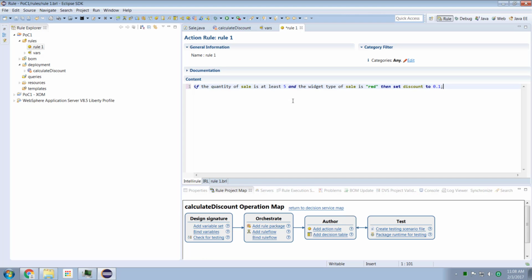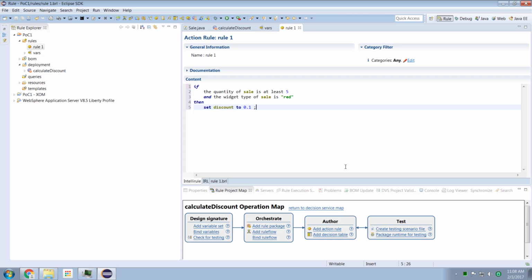And that's it. That's me having expressed that business rule to ODM. And this is the language that we use to author business rules in the ODM product. Hit Control Shift F to reformat it so it looks a little prettier. And there we have it. This is what it looks like from a business rules authoring perspective.